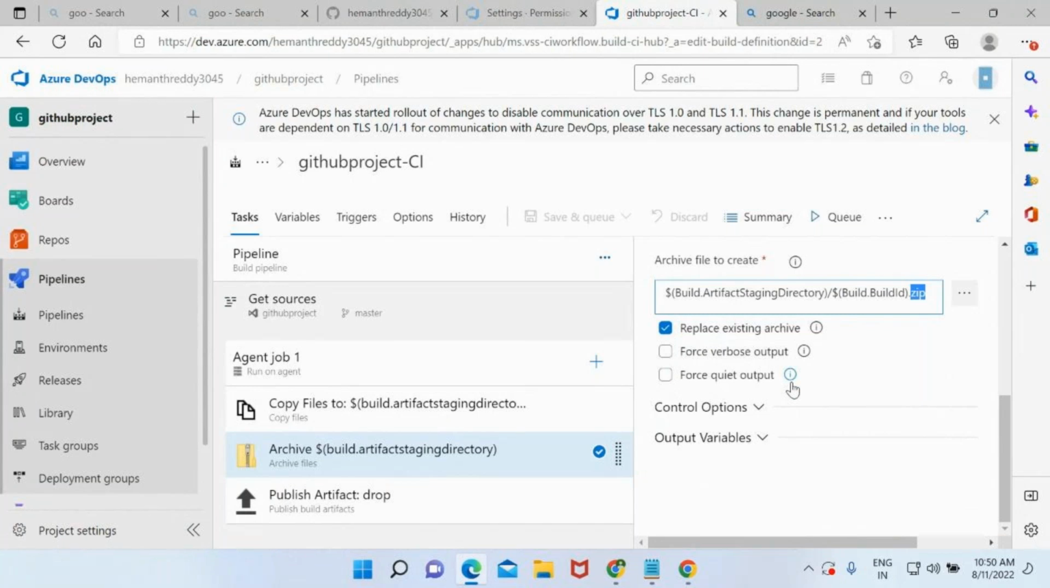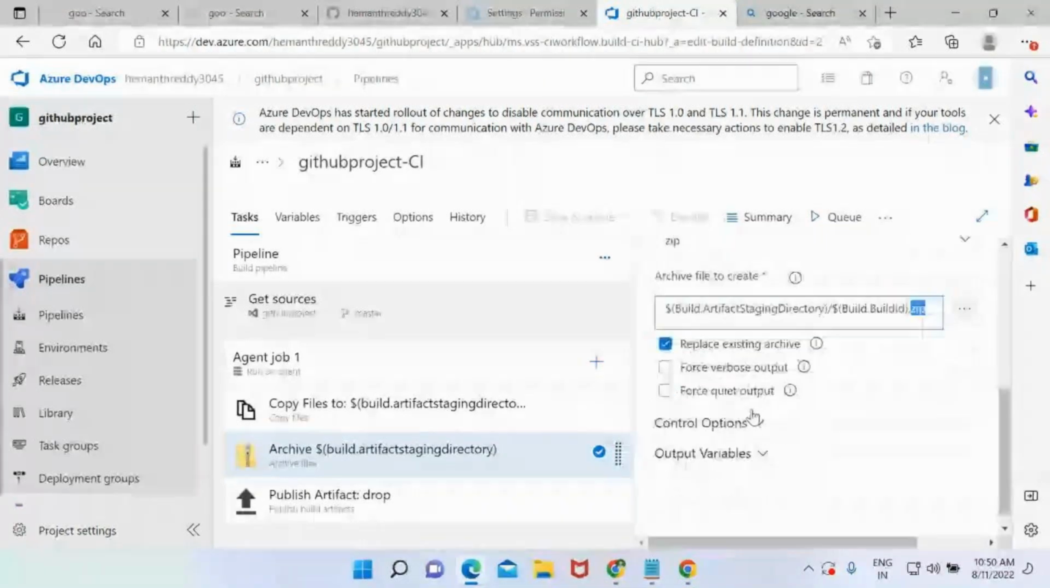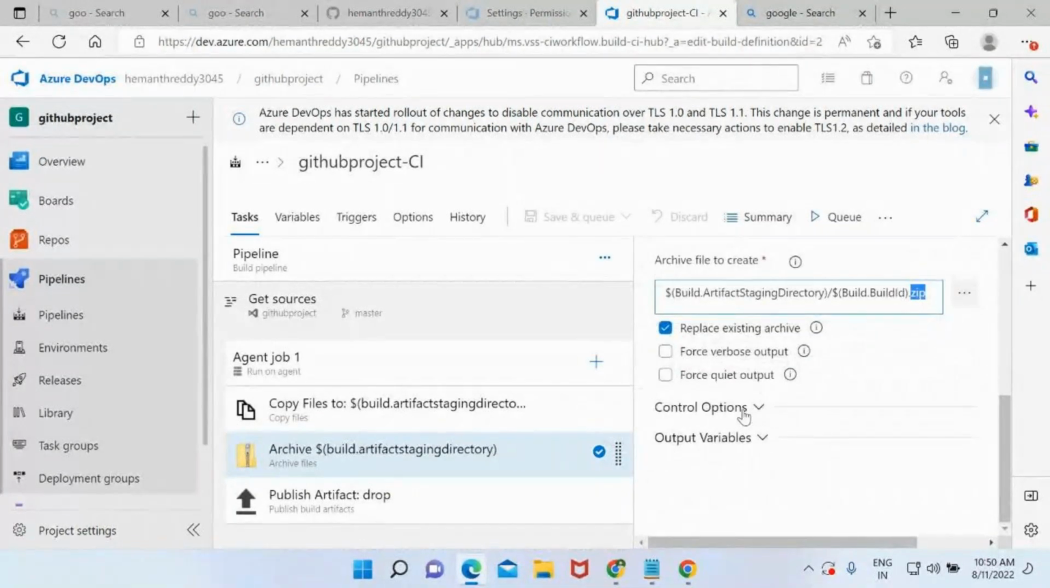Three options are there. Replacement. Replace existing archive. Okay, what will it do? It will replace the 5.zip and it is going to keep 6.zip. Control options, no, it won't be there in those. Just try to think, we have used the tasks, right?